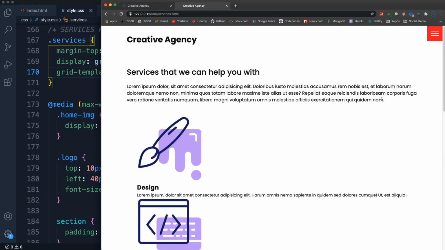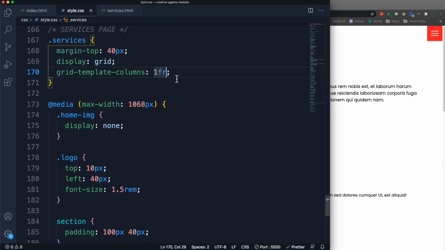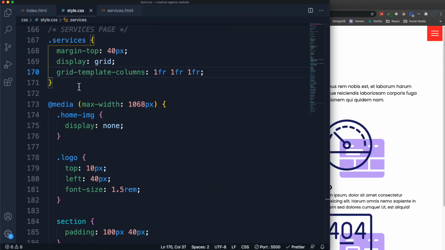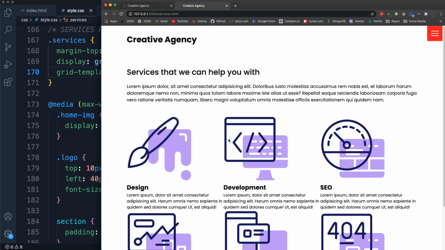If I just do that, it's going to put them all in one row or one column. So I want 3, so I'm going to do 1 FR, 1 FR, 1 FR. And now it gives me 3 columns. Now a cleaner way to do this is to use repeat, and I could say repeat 3 times 1 FR. That's going to give me the same thing. And don't worry about these icons. I'm going to make these smaller in a minute.